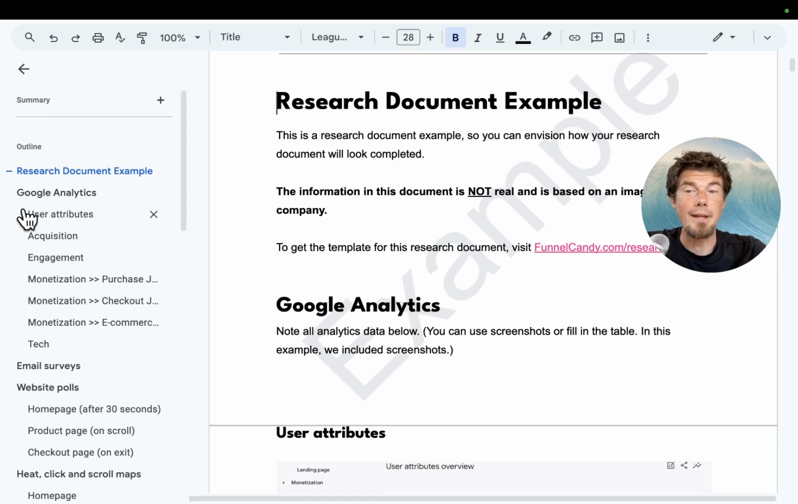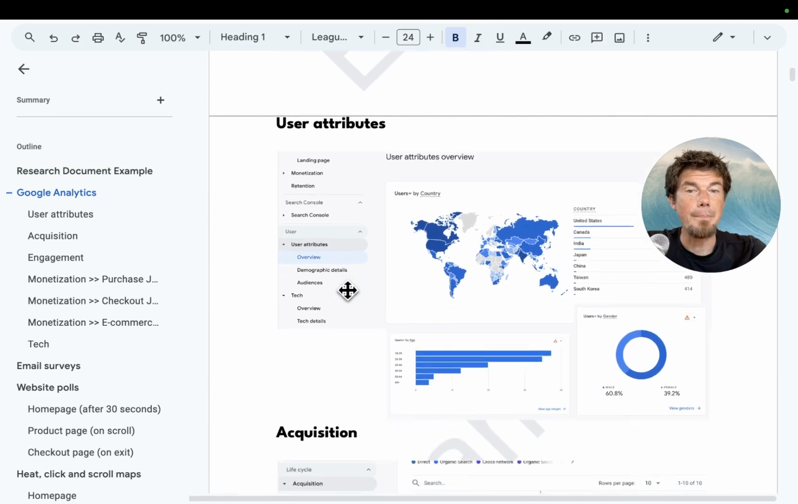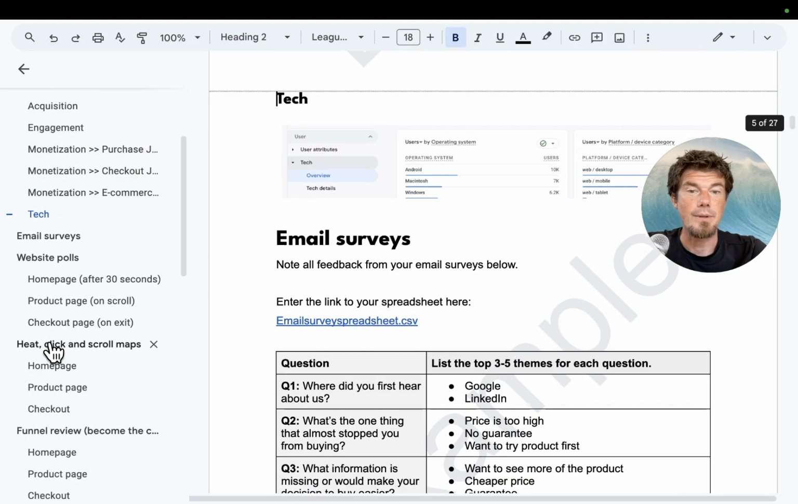You'll notice here on the left-hand side, we've got the table of contents. We've got the Google Analytics section first, and this is where you can put screenshots in for all of these items. Refer back to the course lesson on analytics to see how to go through and get all of this data. You can see we've got user attributes, the acquisition, engagement, the purchase journey, the checkout journey, as well as the e-commerce purchases and the different tech that people use. And you can go through all of these and add content when you're going through the analytics.